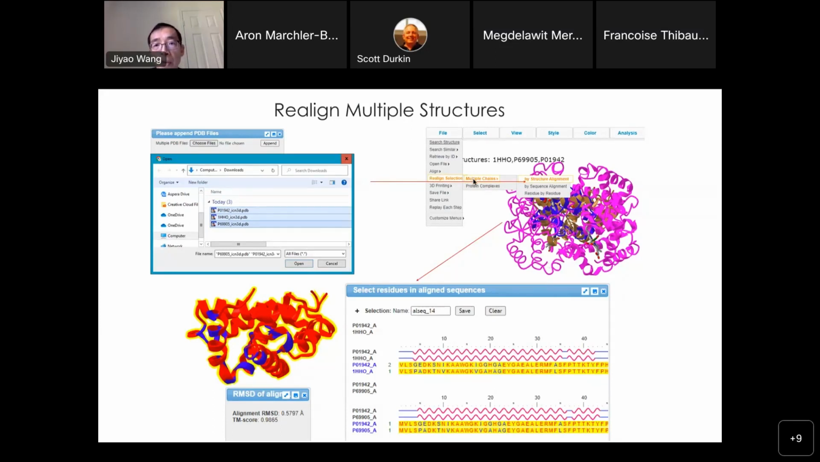So you can go to multiple chain by structure alignment. Once you click that, it will ask you to select selections. If you don't do anything, then everything will be used for the realignment. In this case, the realignment is using TM-align, but it doesn't matter. Sometimes TM-align just works better for the realignment.